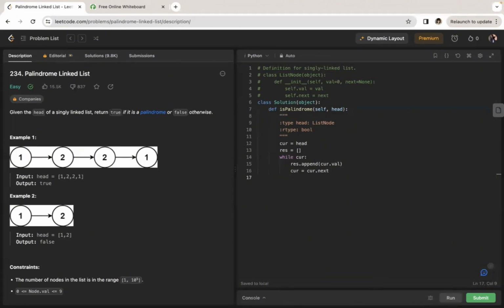Now we just have to create a left pointer and a right pointer, so 0 and length of result minus 1. While left is less than right, we have to keep checking. If result at left does not equal result at right, it means that it's not a palindrome here. We can just return false. However, if they are the same, we can move the left pointer and right pointer.